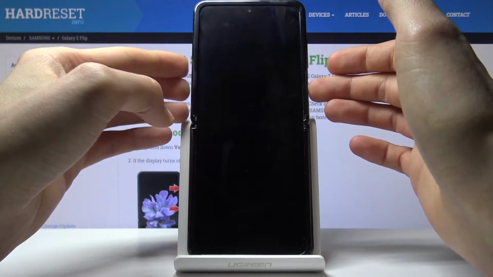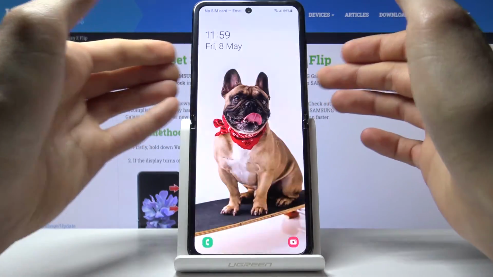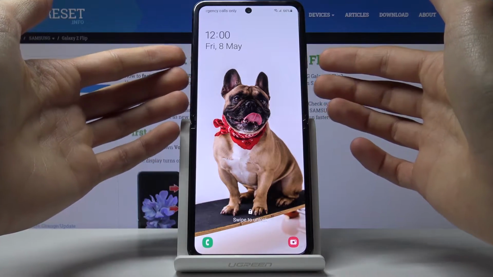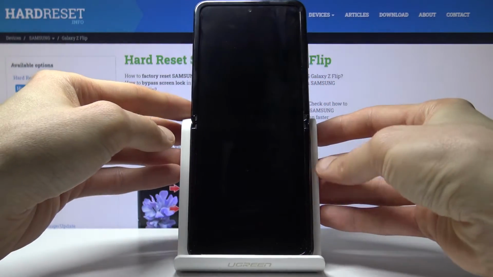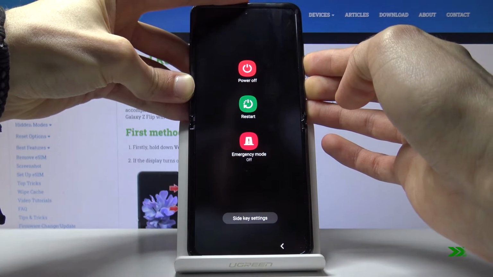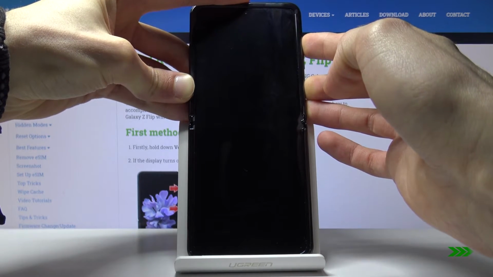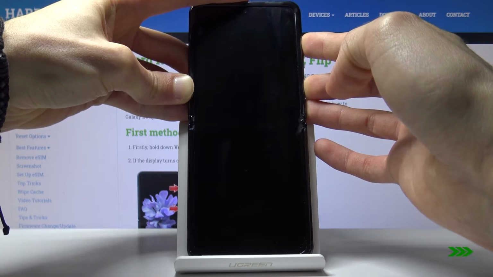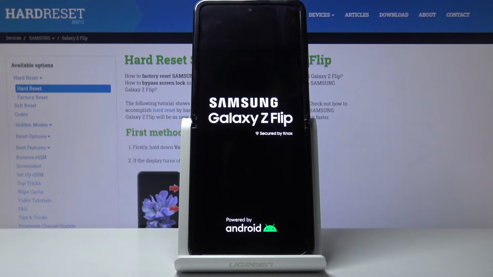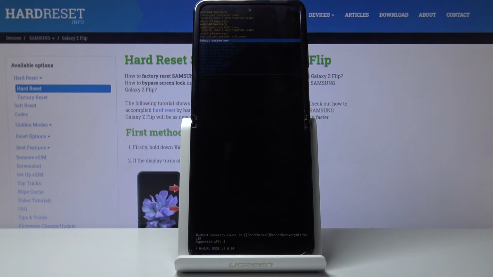So what you want to do, begin, press power key, and when you see the lock screen, immediately begin holding power key and volume down. So I'm going to begin now. And there we go. Now once you see the Samsung Galaxy logo, you can let go, and you should be then in recovery mode.